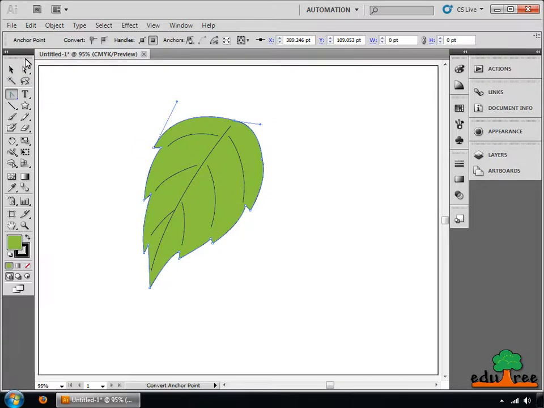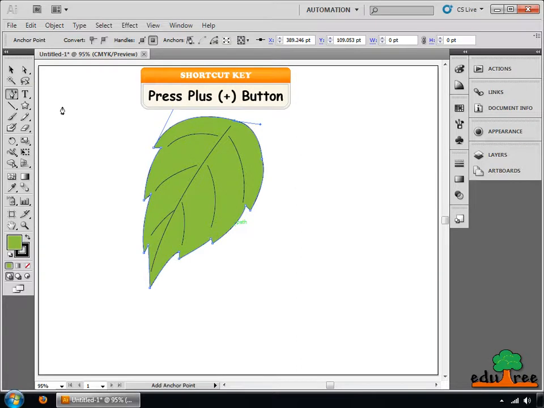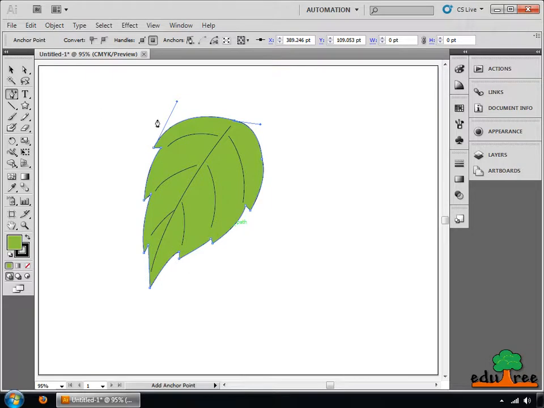Next, if you want to add anchor, go to Tools panel. Here, hold down the left button of your mouse. Now you can see a flyout menu. In flyout menu, there are various types of tool. Select Add Anchor Point tool. Or use keyboard shortcut which is plus button. To add anchor points, click on the edges.